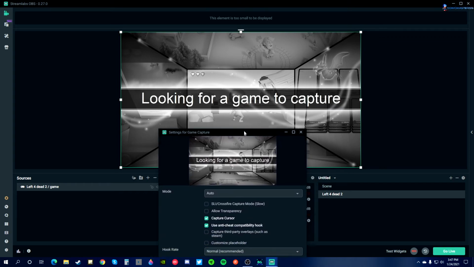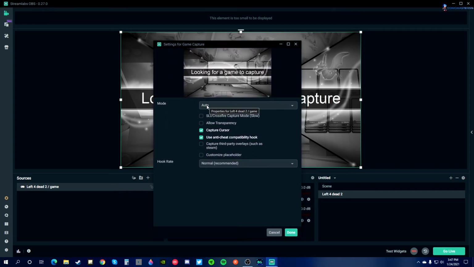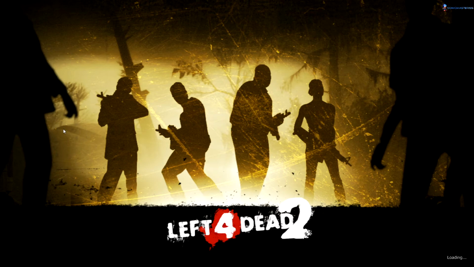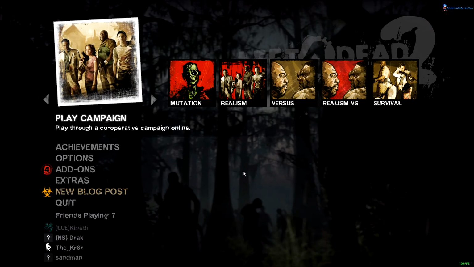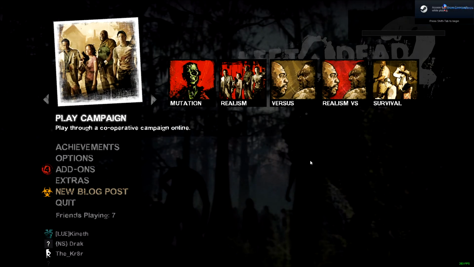There you go. Now, this is on auto. So pretty much anything full screen will be taken over. You can switch that to capture a specific window, so it'll look only for that one. By default, it's on auto. Now, I'm going to go ahead and start my Left 4 Dead. My Left 4 Dead's on.